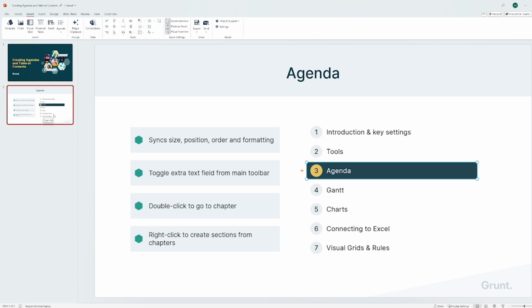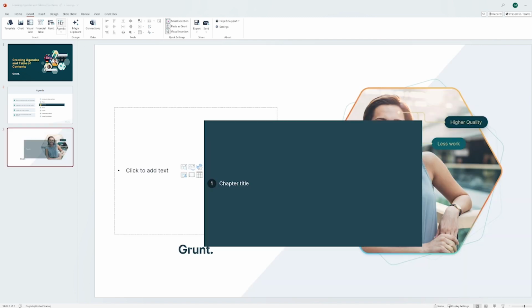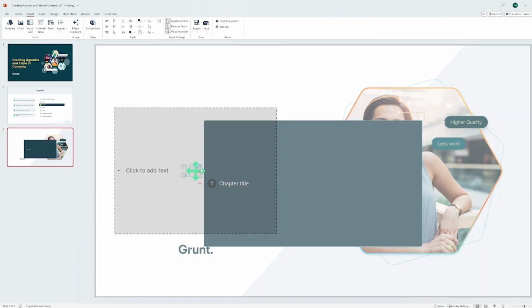For example, toggling an extra text field from the main toolbar, double-clicking to go to a chapter, and right-clicking to create sections from chapters. To get started, go ahead and navigate to your Grunt ribbon up here. From there, simply click on the agenda object. You'll see something like this pop up. From here, the first step is to right-click on the agenda object itself and snap it to placeholder.